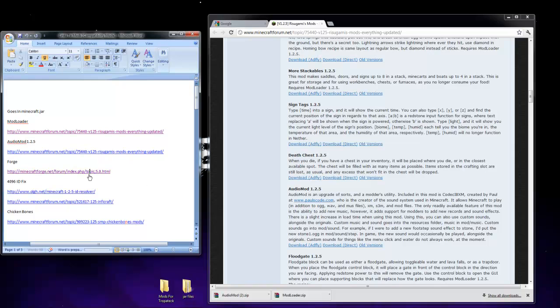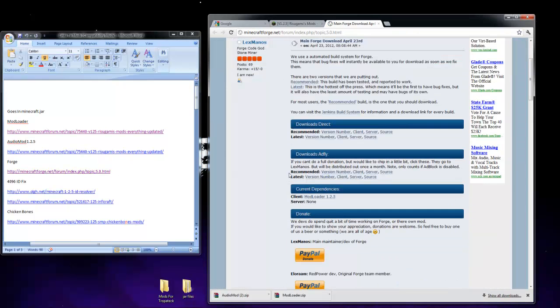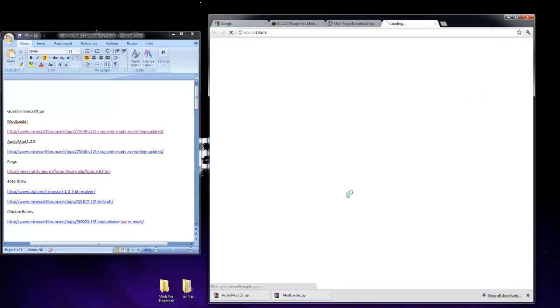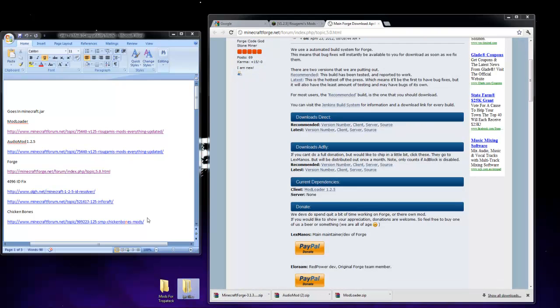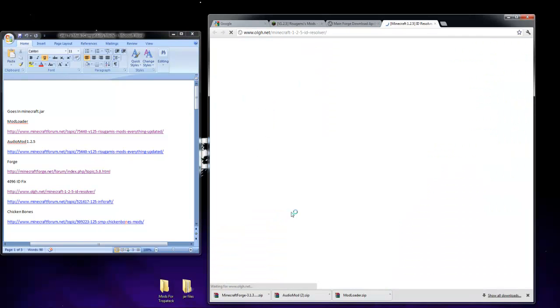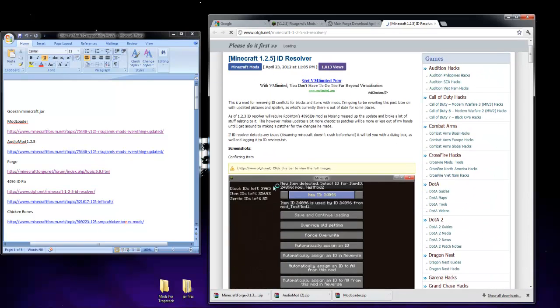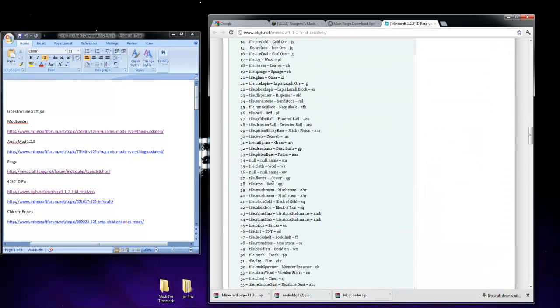I'm going to need Forge. So there is Forge right there on the client side. And I'm going to go ahead and throw that into the jar file. I'm going to need Item Resolver. So there's two different things we need to get. We need to get this one first, Minecraft 1.2.5 ID Resolver. So I'm going to scroll down.